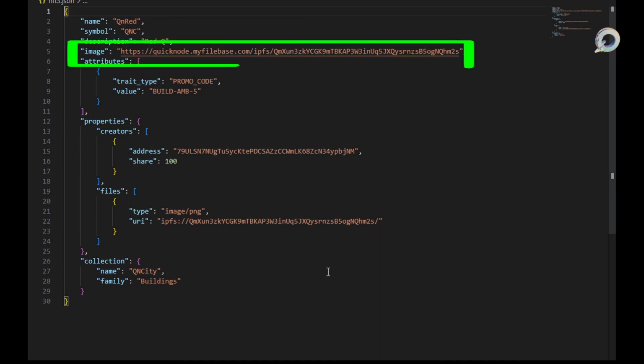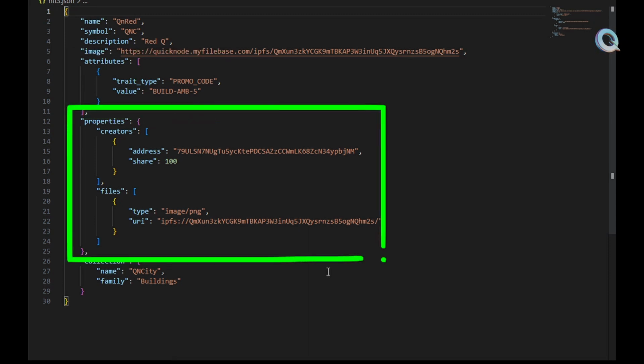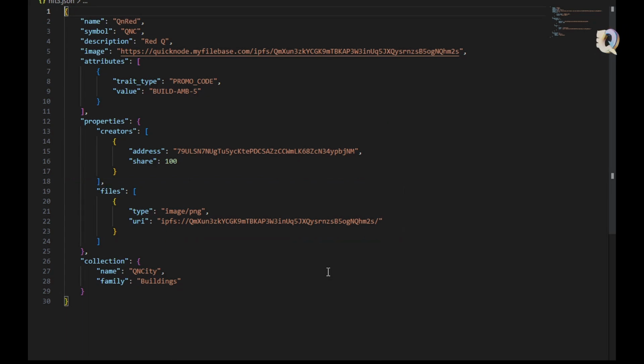Image URL. Here we will paste the URL of each image file in its corresponding JSON, a list of attributes, and a list of properties, where we have included creators and files. And finally, the collections parameter, if your NFTs will be part of any collection.